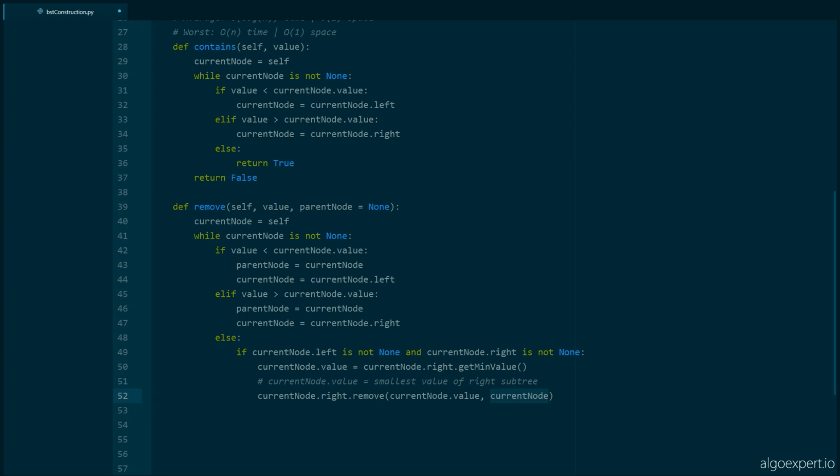Because remember, we always want to keep track of the parent node. And now that we're calling the remove method on current node dot right, we don't want the parent node to default to none. The parent node should be the current node. So that is this edge case where we have two child nodes present.